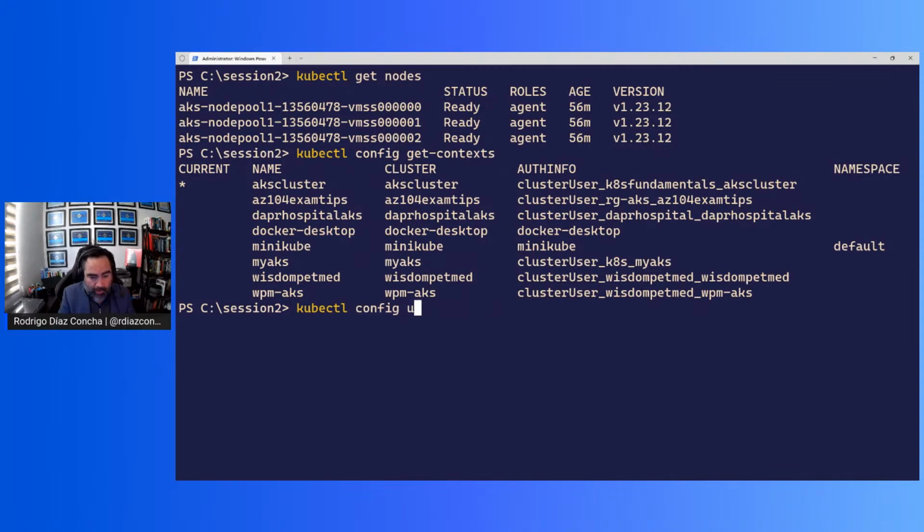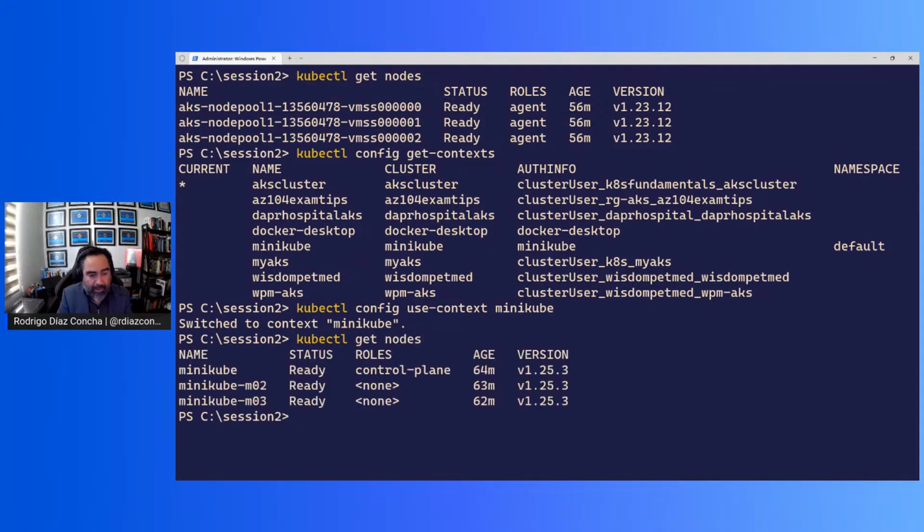So let me go back and use config use-context. Let's execute this, and then Minikube, and we're back to the Minikube context. And then if I execute get nodes again, I'm retrieving the information about those nodes that are deployed in Minikube. Awesome.